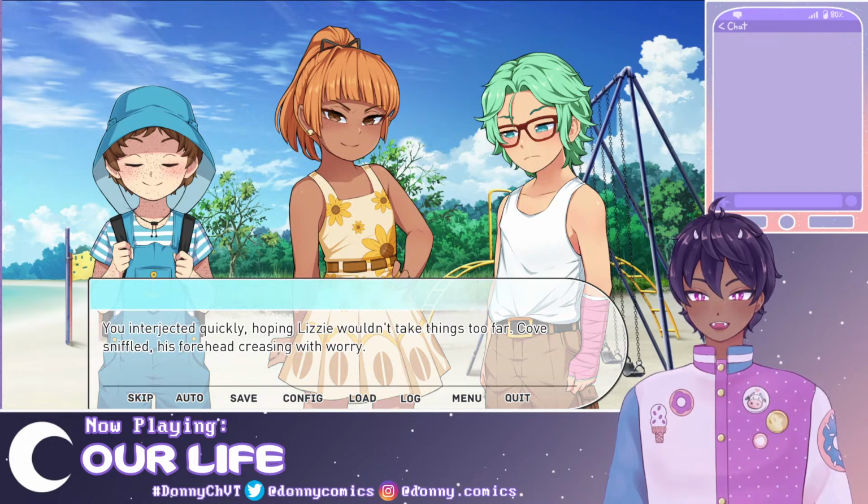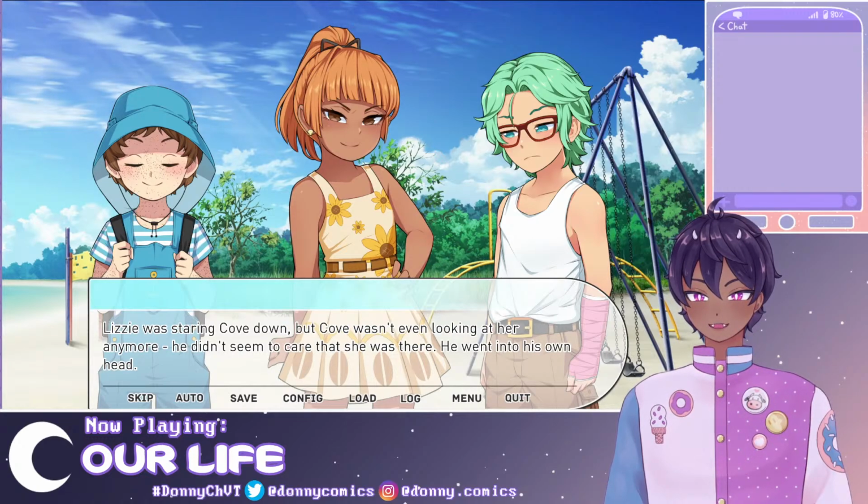You interjected quickly, hoping Lizzie wouldn't take things too far. Cove sniffed, his forehead creasing with worry. Lizzie was staring Cove down, but Cove wasn't even looking at her anymore. He didn't seem to care that she was there. He went to his own head. Aw.